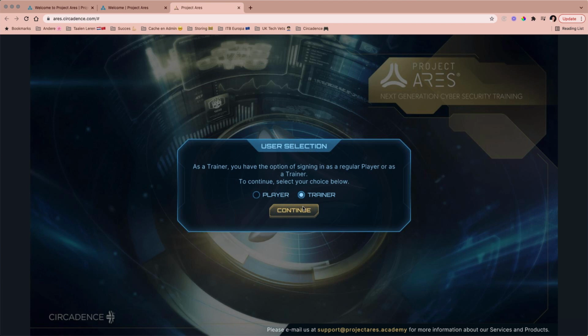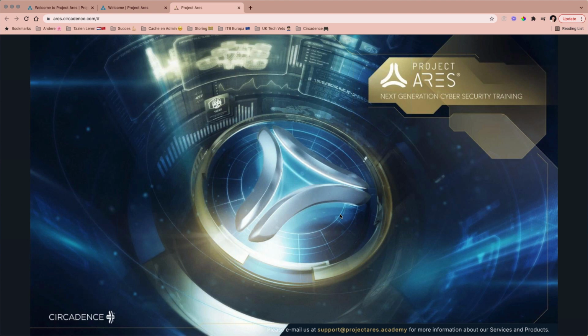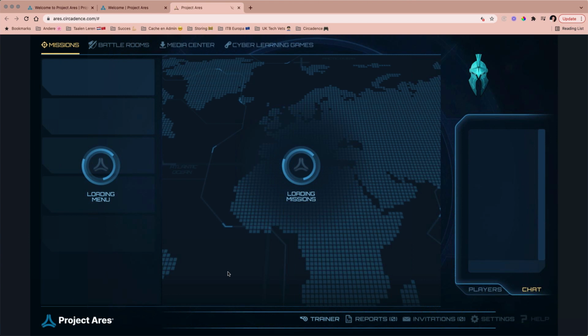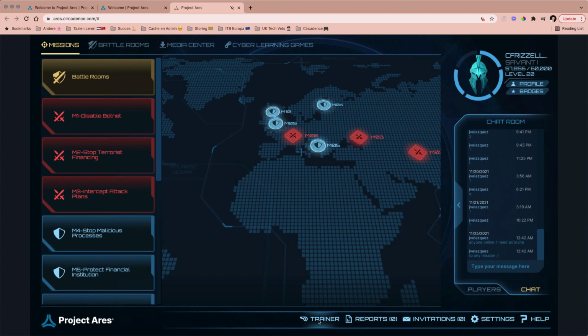Now, trainer mode is pretty critical to a well-rounded classroom experience because from this view, you can keep tabs on student progress in one easy access location. So when you first log into the trainer view, you're going to see all kinds of tools that are available to you in the welcome screen. So we'll get there in a moment. When you get this user selection, you're going to click on the trainer button, and then we'll go ahead and continue.